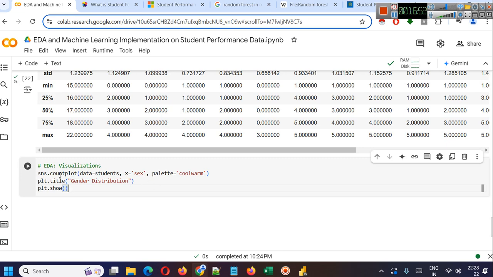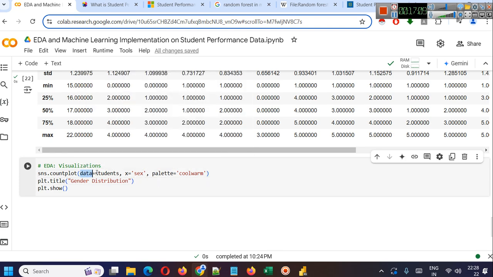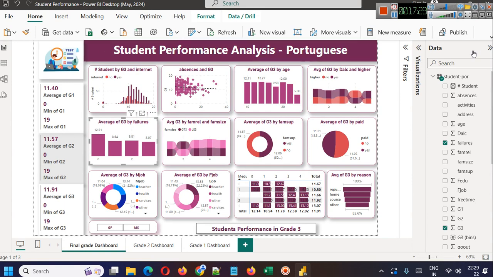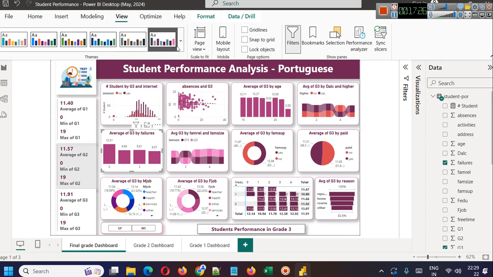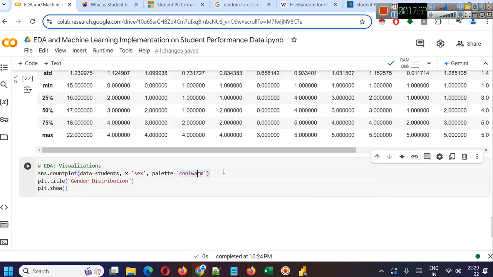To visualize data, the first graph that we are using is a count plot. In a count plot, as the name suggests, it is used to count something, right? It shows the count of observations in each categorical bin using bars. For example, data will be the students data, the data set that we have. On the x-axis, we are going to put sex or gender here. And the palette is like a color palette. For example, if you go to view, you have different types of color palettes here, right? In Seaborn also there are different types of color palettes.